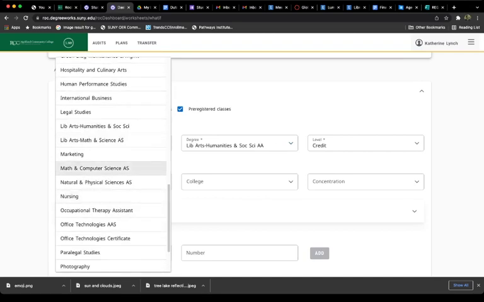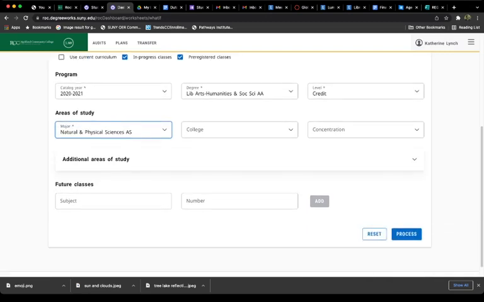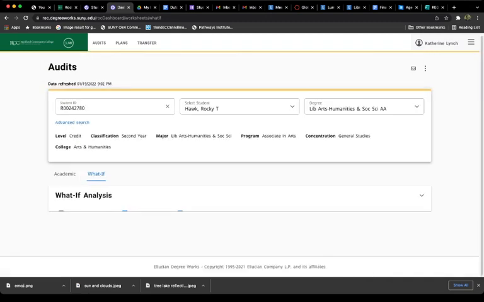Now, note, this does not actually accomplish the switch. This is a what if. This is a thought experiment, okay? So we're going to do natural and physical sciences. Rocky is sort of thinking, yeah, I think I might be interested in majoring in biology or chemistry. What would happen if I switched my major, my degree, to natural and physical sciences? Then we're going to hit process, okay?